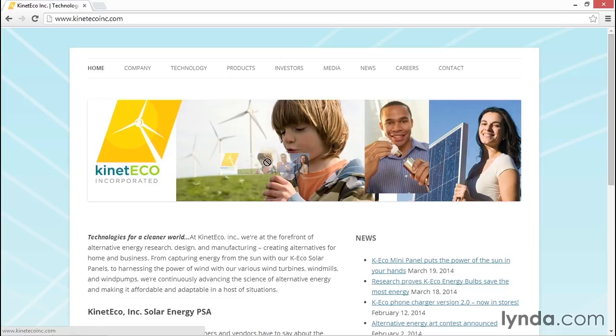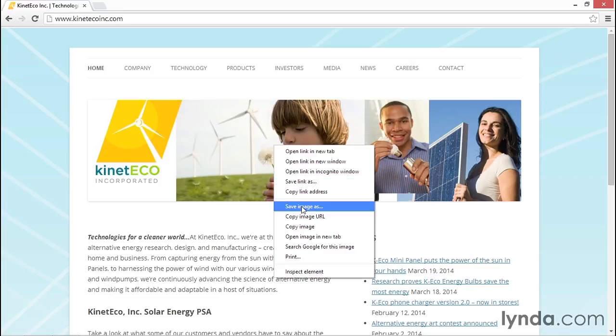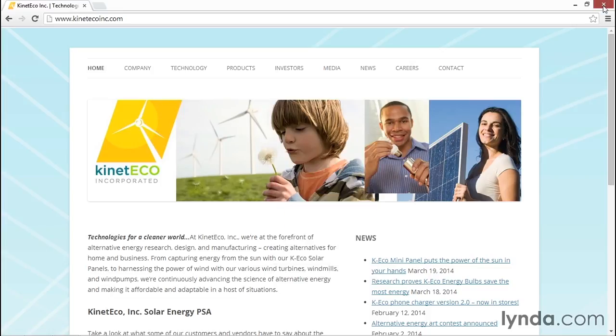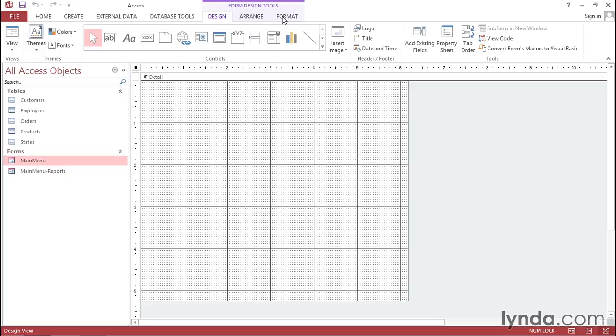I can either click and drag it and drop it onto my desktop, or I can right-click on the image and choose Save Image As. I've already downloaded a copy of this header file and dropped it into the exercise files. So let's go ahead and make use of this in our splash screen. Let's go ahead and close the web browser and go back into Access. So what I want to do is add a background image.